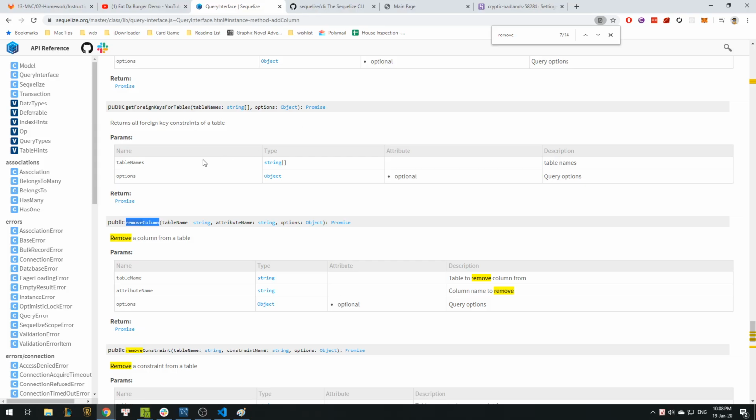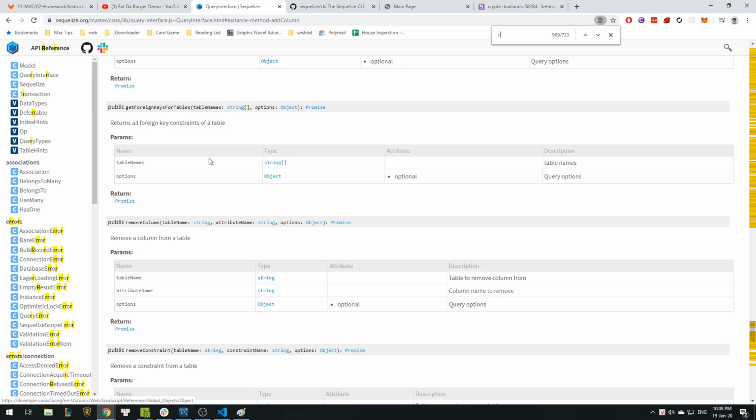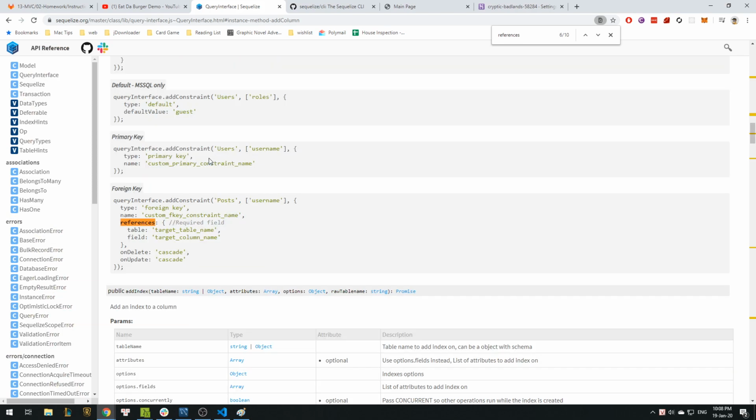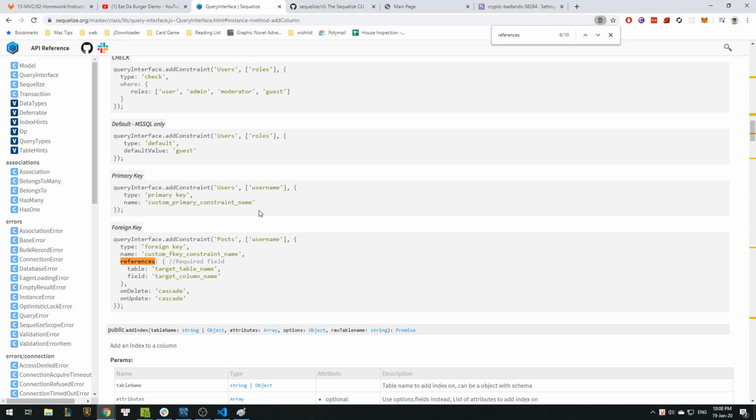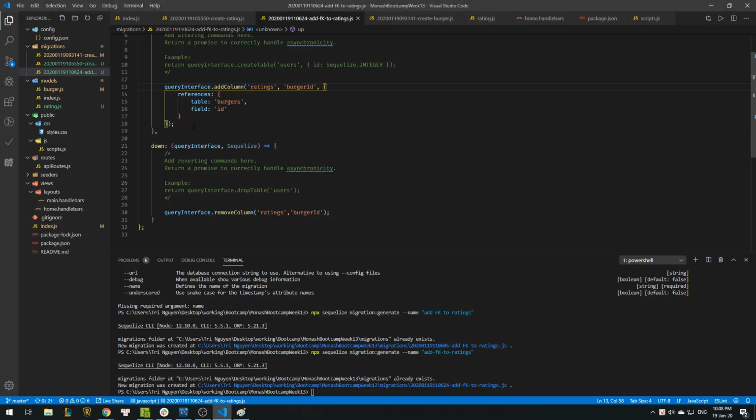Do I need a type? I might need a type. References. Yeah, I think I need a type. Do I need to? I might not need to. Okay, let's run this migration and see whether it likes it.